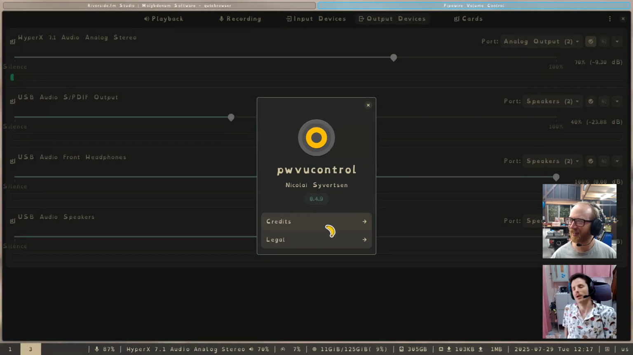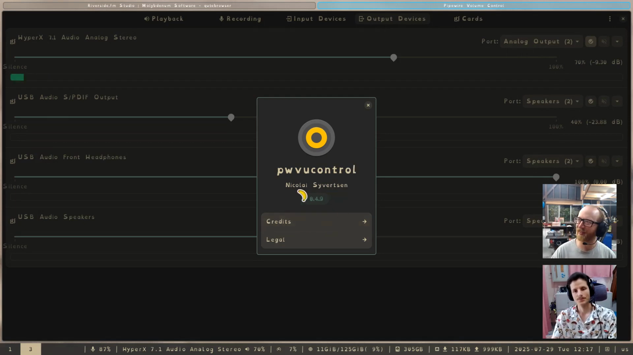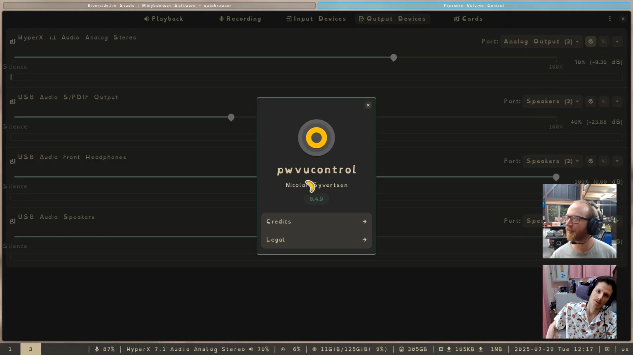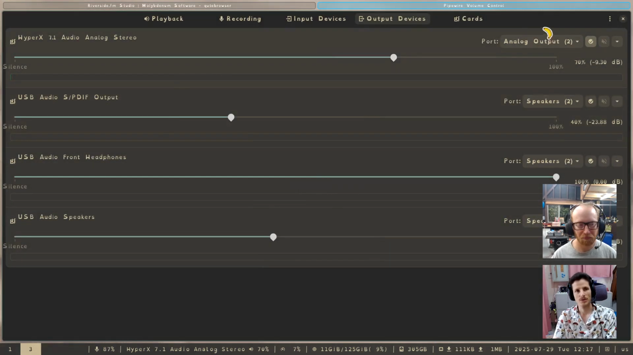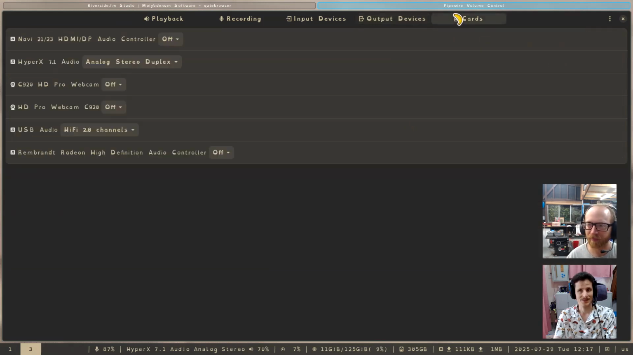Okay. Because it's PipeWire, not PulseAudio. Got it. Nikolai here made a PipeWire specific one, which is quite similar. Yeah, it looks very similar. But there is a big difference as far as I'm concerned, which is it's ephemeral, whatever I set here.